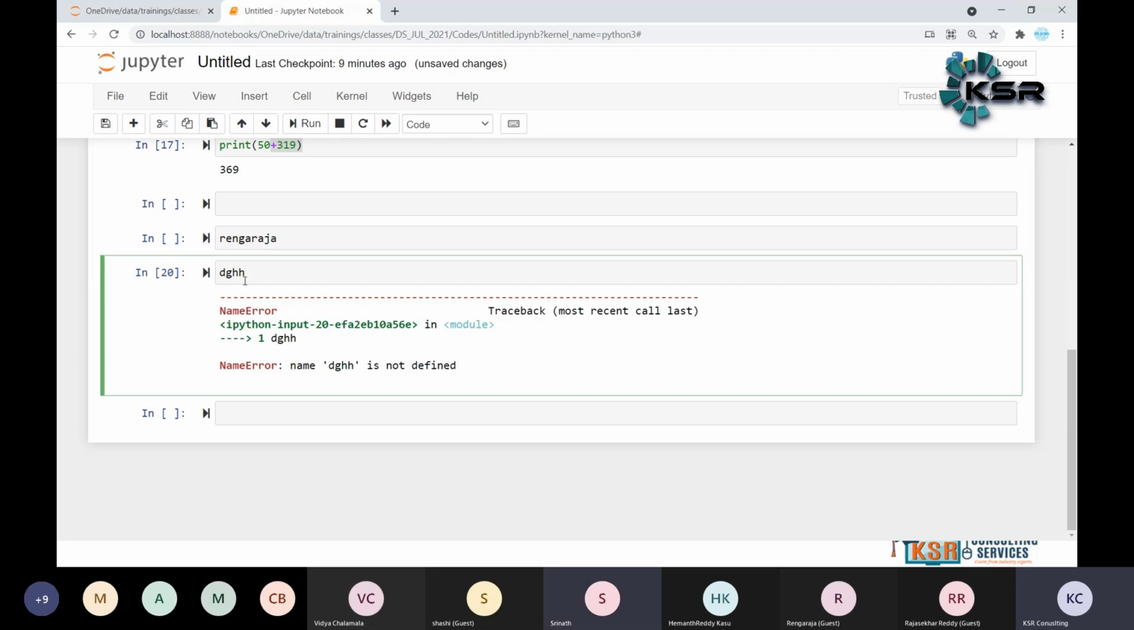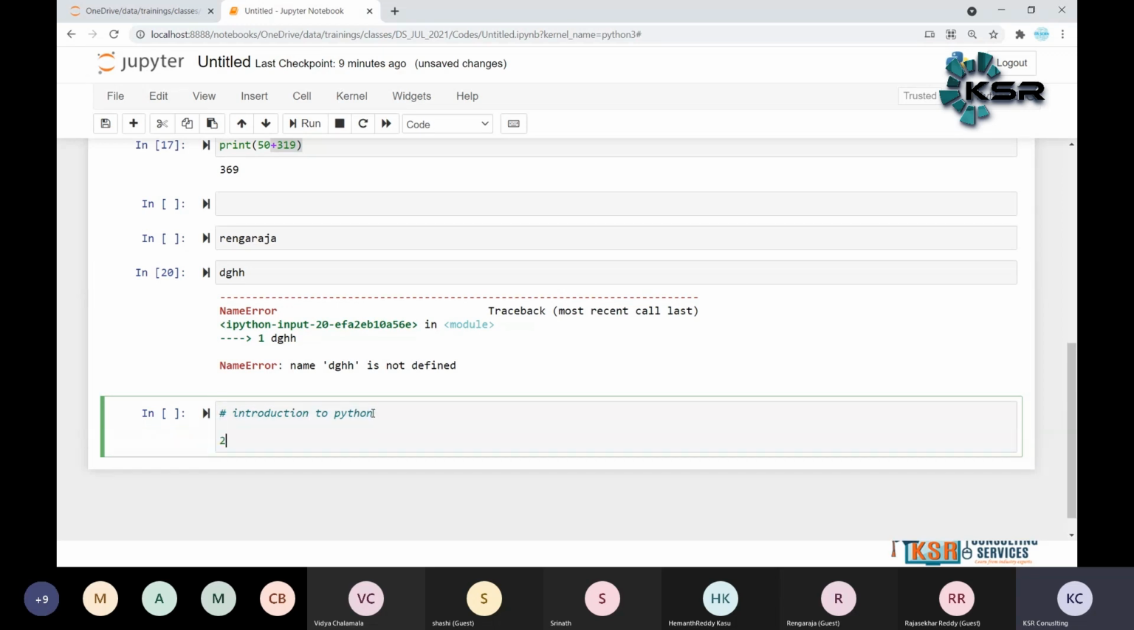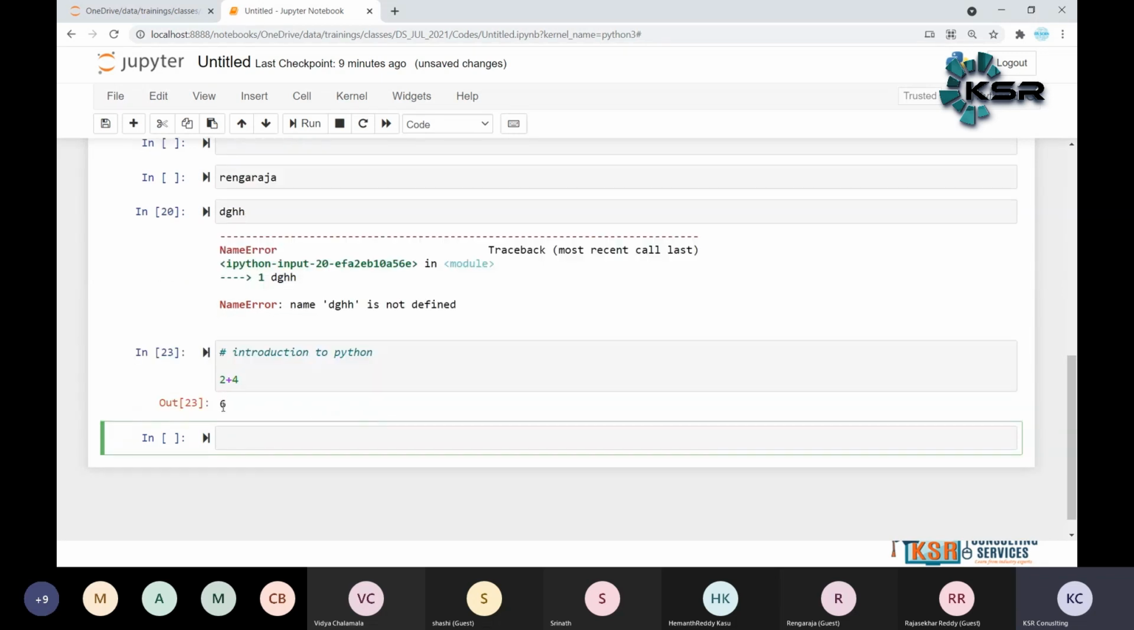Okay, any difference between comments and Markdown? See, in Markdown we can write the heading as well as the notebook. Comments in Python are always written with the hash. Introduction to Python, this is the comment. If I write the hash, the entire row is considered a comment. Suppose you write 2 plus 4, the output will be displayed here. If it's Markdown, it will never display the output. This is a subheading, right? Yes, a particular cell subheading.